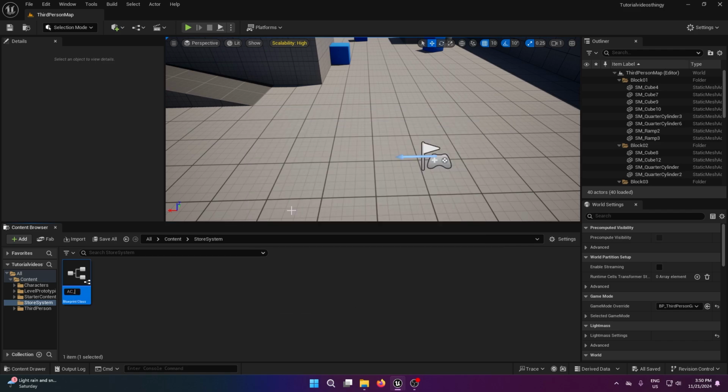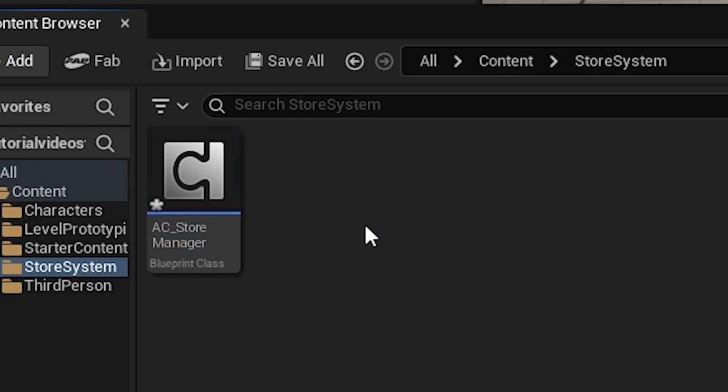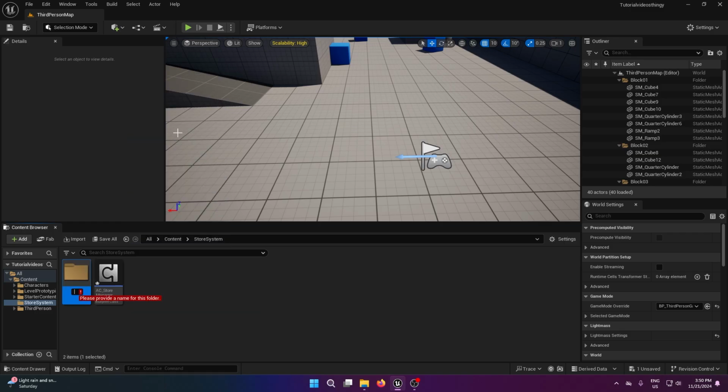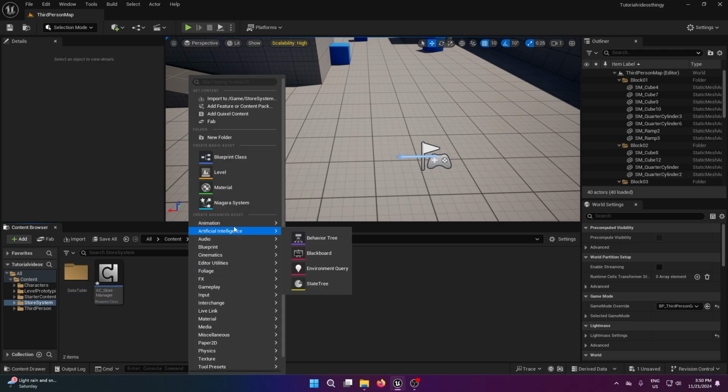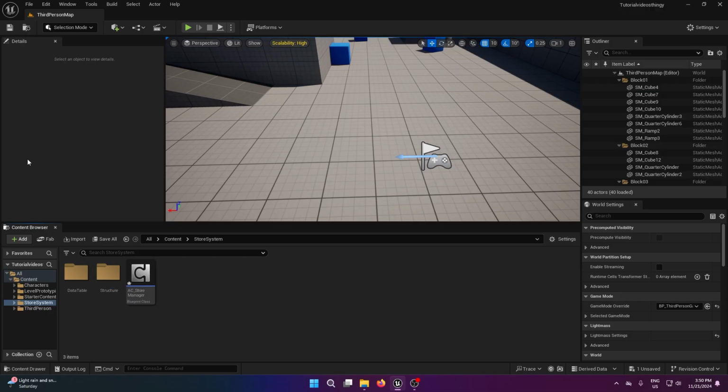So the component called store manage or something like that. And we're gonna create a folder called a data table. So this will basically have all the data tables, all the items, building information or box information. Then we are going to have structure. And for now, that's basically going to be it.